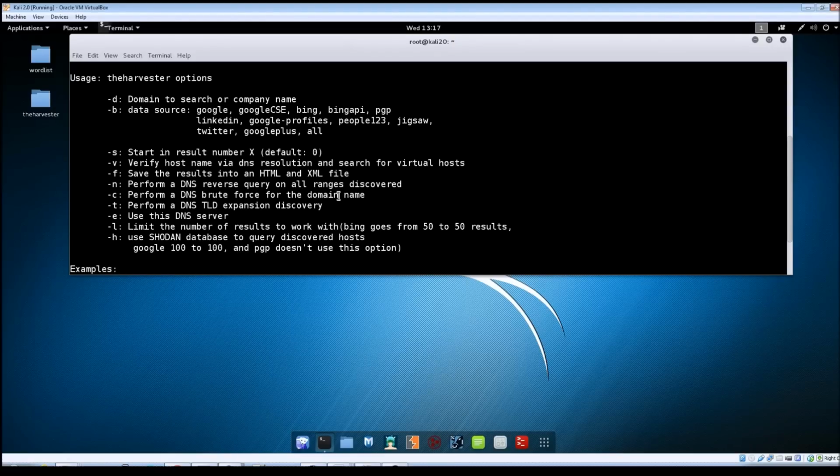One thing to note here, there are a couple of these sources that require you to have an API key in order for theHarvester to be able to connect and do searches on that particular engine. So just be aware of that. I'll be going over the API setup a little bit later in the video. The -s allows you to specify the result number that you want to start at, and by default it starts at 0. I normally would just leave it set at the default there.